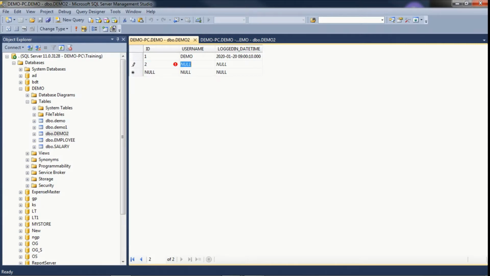Suppose I am inserting one more record here. I am passing only date value here. So it will take all zeros because we have not passed any times. So by default SQL Server will insert 0.